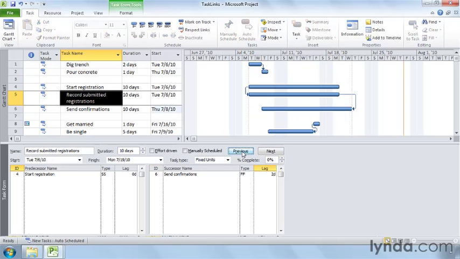On the other hand, some tasks can overlap a little bit. You can overlap tasks, called lead time, by entering a negative value in the lag field. Project tries to help by automatically editing task dependencies when you insert, move, and delete tasks. If you insert a new task between two existing tasks, Project removes the existing link and creates finish to start dependencies between all three tasks.